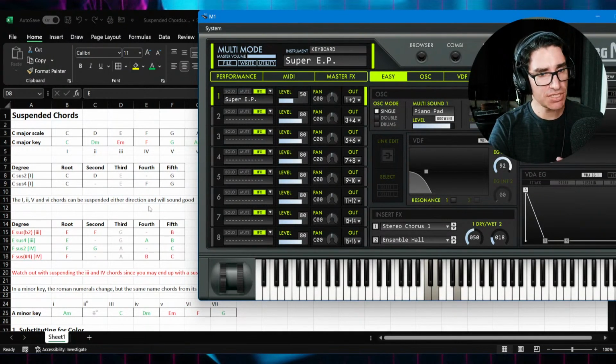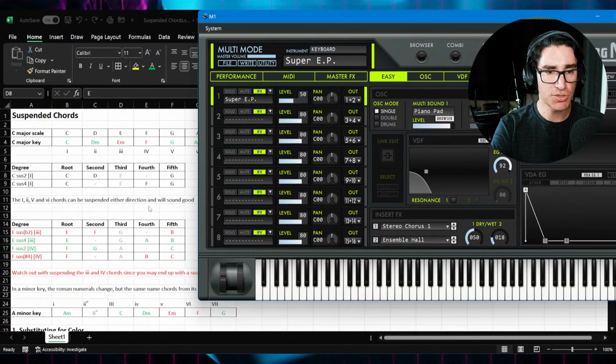Unstable, tense, it's just a different color as opposed to C major. It doesn't want to go anywhere. It's super stable. C sus2 has more color, but it's no longer a major chord.